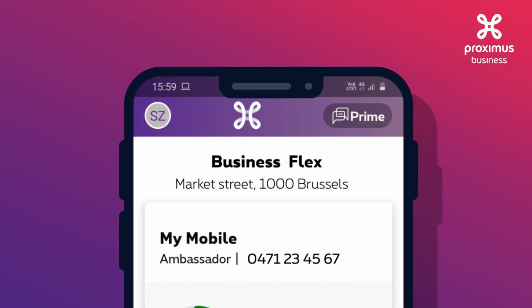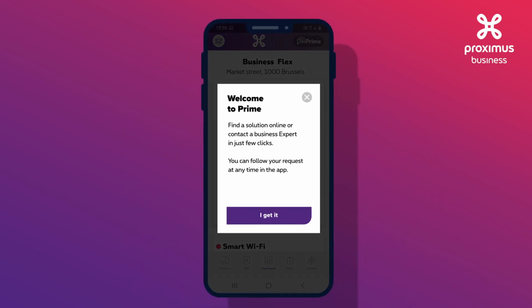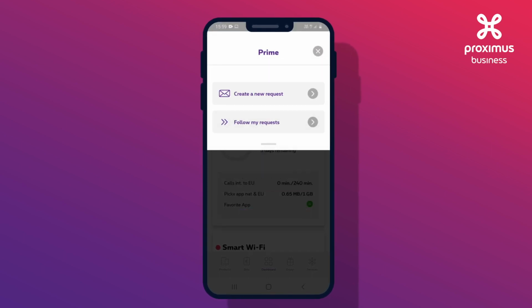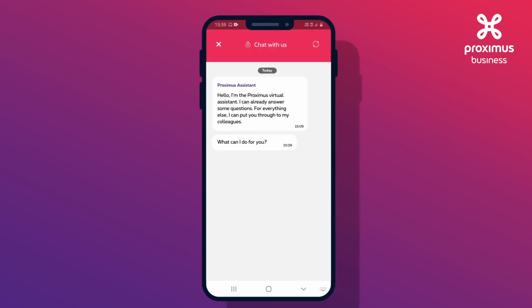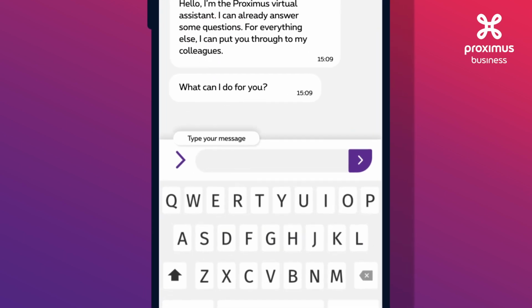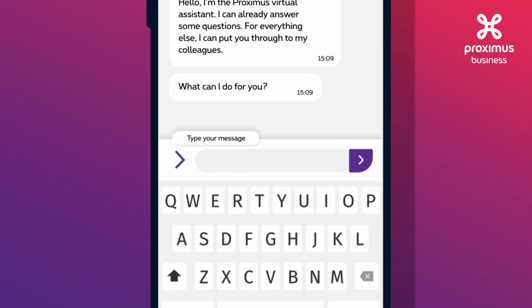When you wish to contact us, just tap the Prime button. The first time you log in, you see a message explaining the Prime service in a few words. You can make a new request by tapping this option in the menu. You enter a chat session and are welcomed by the Proximus virtual assistant.